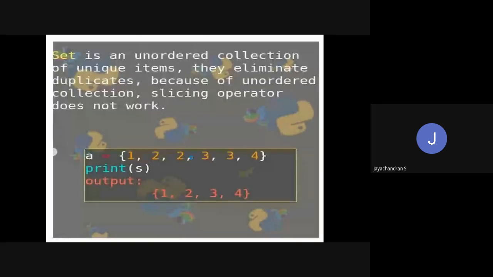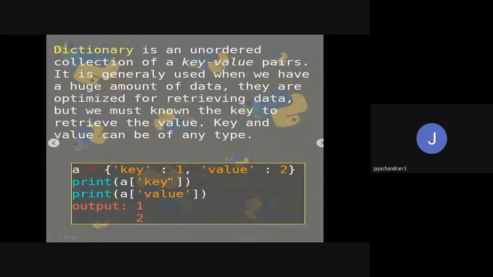Okay, see this example. A equal to key value is 1, and the value for this is 2. So here I am printing the key only. A of key I am passing here. Only one value is there, so the key is 1. I'm just printing the key. And then you can print the value by passing the value, so the value is 2. Okay, so this is a dictionary. It's an unordered collection of key-value pairs.